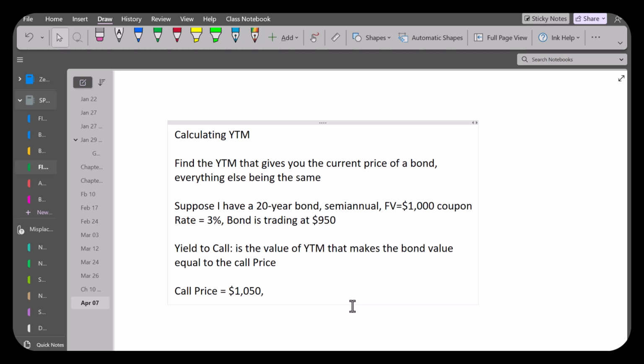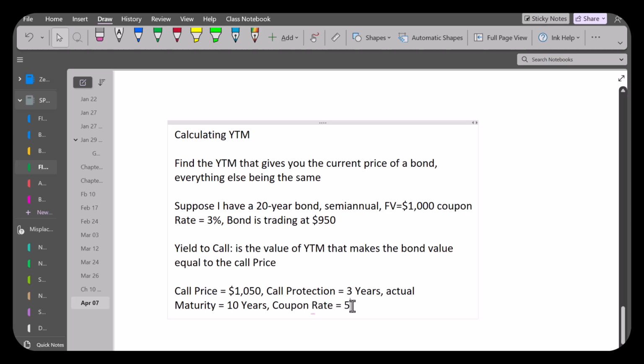Actual maturity is 10 years, and assume a coupon rate of 5%. I'll let you guys go after we do this. We're going to basically trick our template to calculate this.